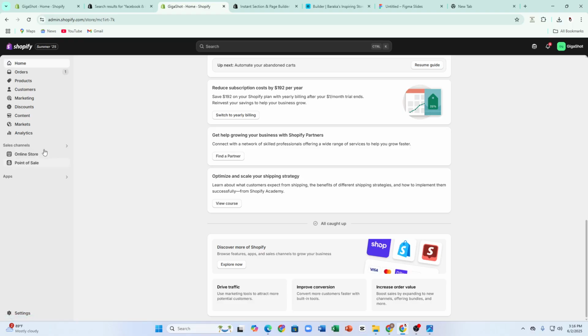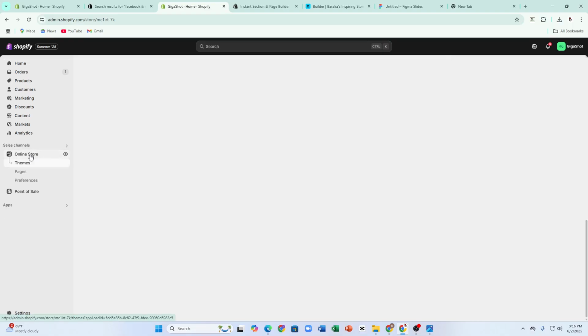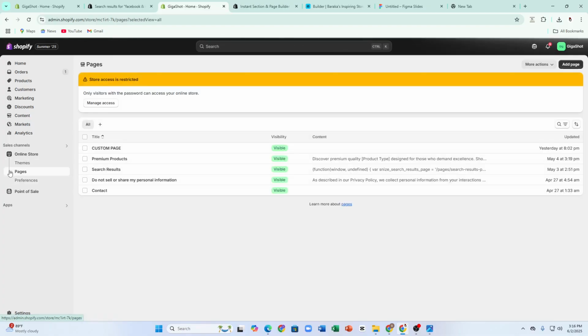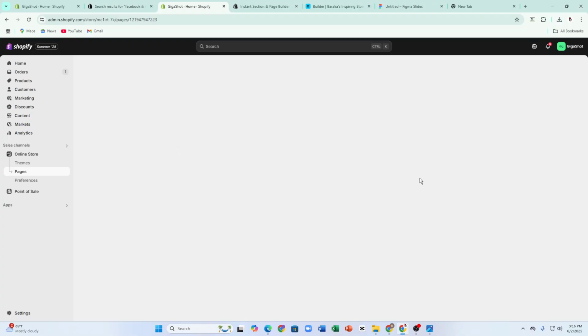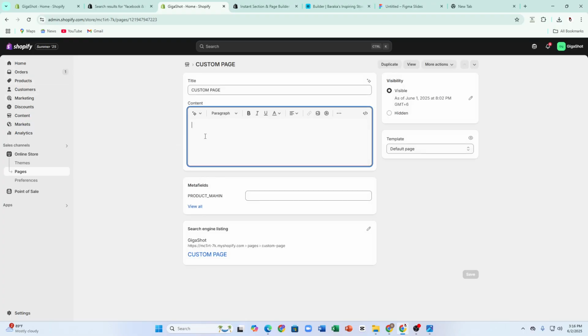So to do it, you have to go to your online store and then tap onto pages. Simply tap onto pages, and then after tapping onto pages, you have to choose your products. Also, here you can see, you can just create a product. You have to enter the descriptions of it.